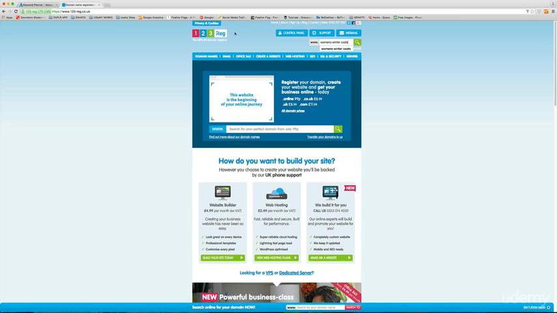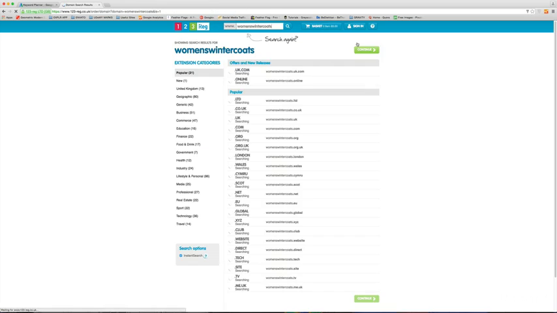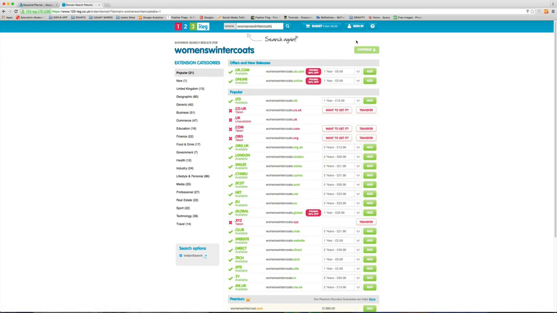So here I am at 123reg.co.uk. You can use any domain registration company. However, I just prefer to use 123reg because I like the simplistic way that they provide the information. In the top right hand corner, you can paste in your keyword and hit the search button, and it will come back with all the available websites that are there for you.